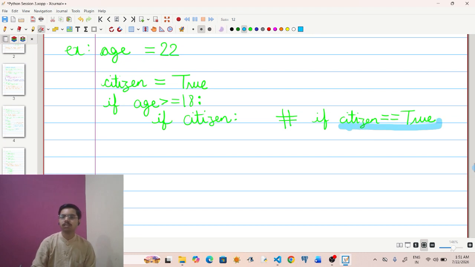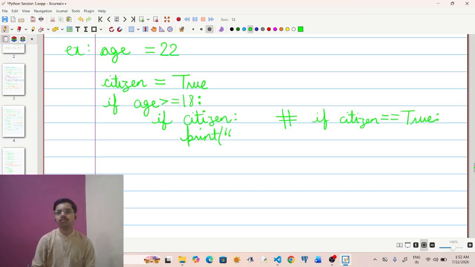because this particular thing will return a boolean if the citizen has a value of true. Similarly, this citizen will give a value of true here, and anything within if true always gets executed. So you can also write if citizen equal to true. You could have also written this. Instead, I am writing this, and then I am printing eligible to vote.